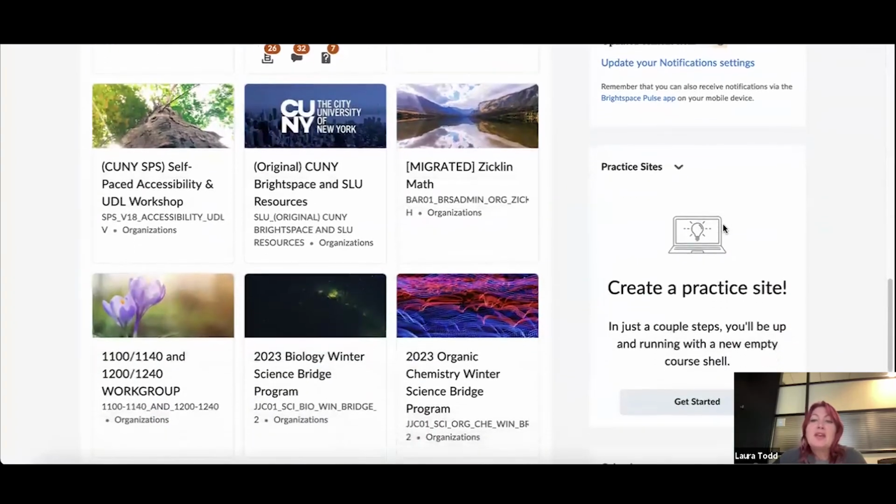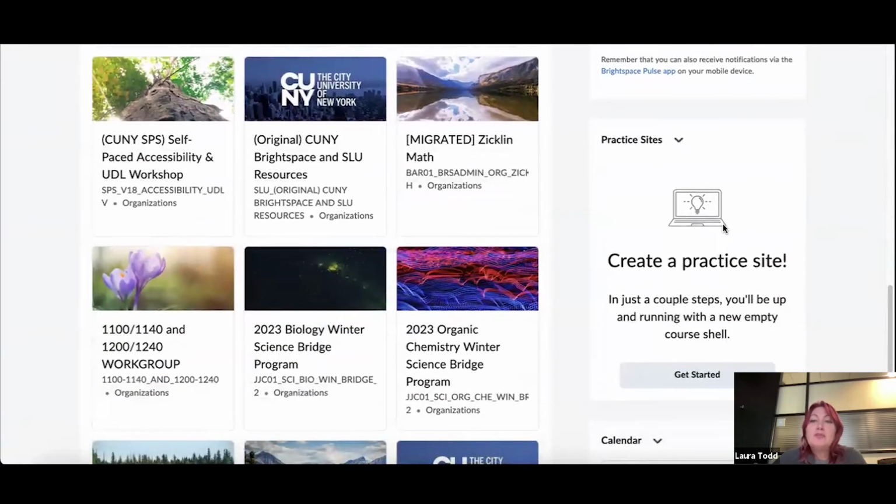Practice sites. So wherever you come into Brightspace, you most likely will have a practice site widget on your landing page, whether that's the generic CUNY Brightspace landing page or a specific school's landing page. I will say this. There are a few schools in the CUNY system that have opted out of the practice site widget. And in those cases, if you would like a practice site, I would recommend reaching out to a campus teams contact at your school to request that they create one for you.